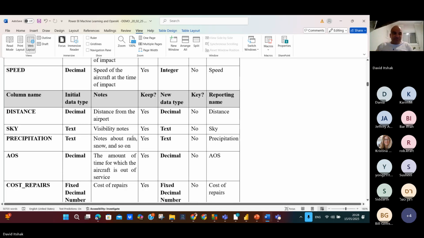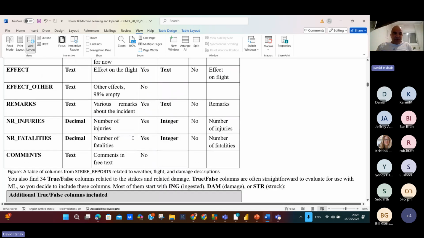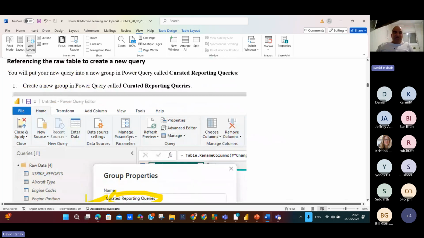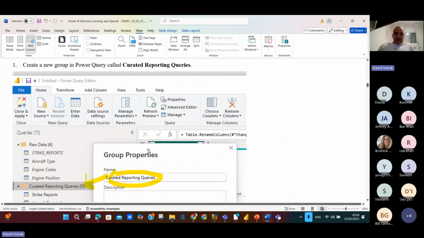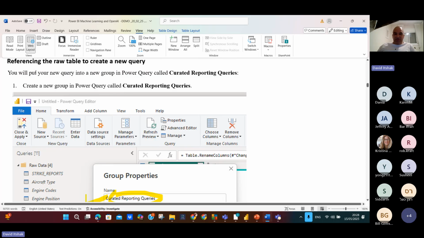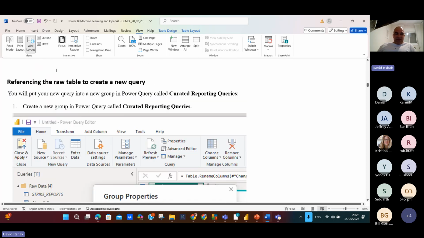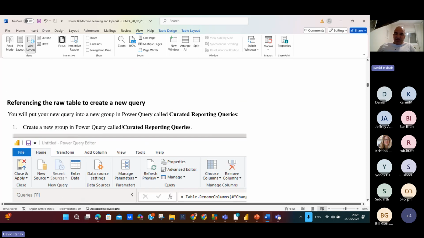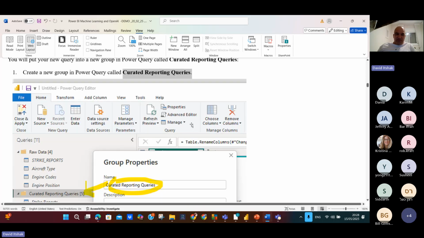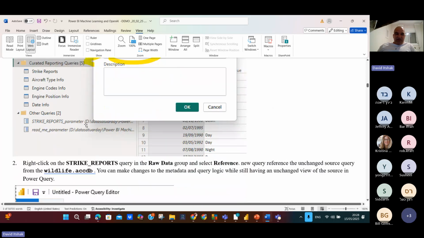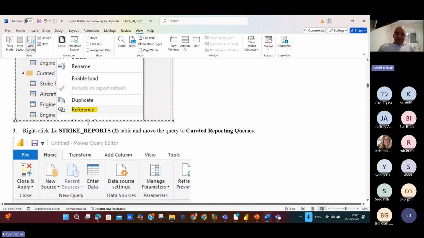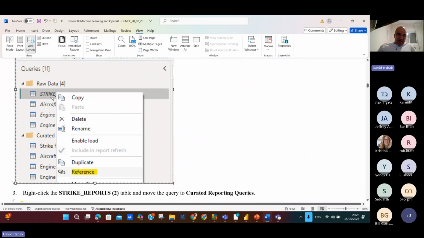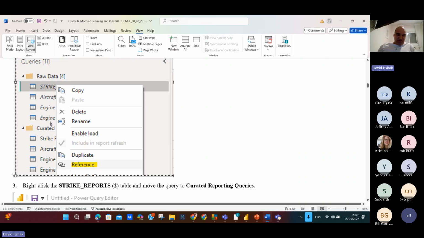Okay. So if we run very fast, now we want to build a date column. And how do we build it? First, we create a group which is called grouped reporting queries. This is the created group of queries, and then we go to our raw data and make a reference for the Strike report, aircraft, engine code, engine in the created report.